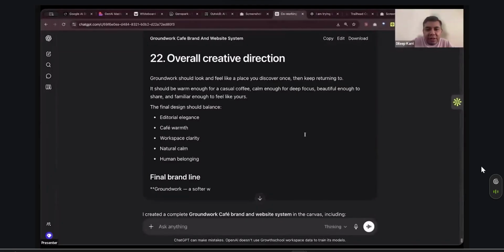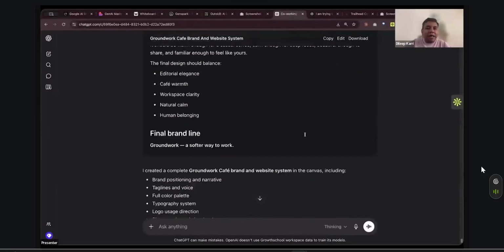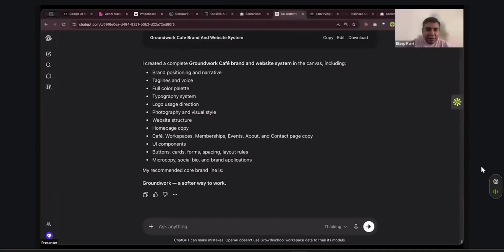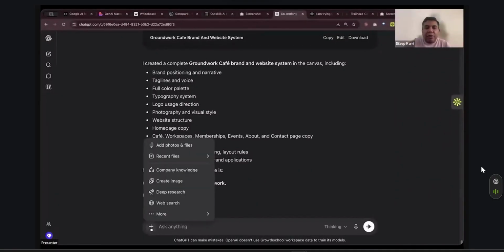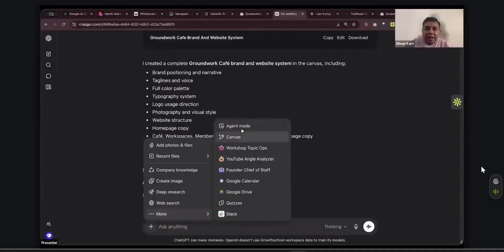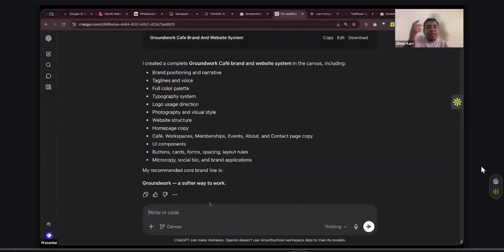Okay, Groundwork, a softer way to work. That is a brand guideline and everything that it has done. So now what I'll do is I will add the canvas again and I'll convert this to the prompt. Now convert the complete brand and website system that you have conceived into a copy and paste prompt that I can use in any vibe coding tool.